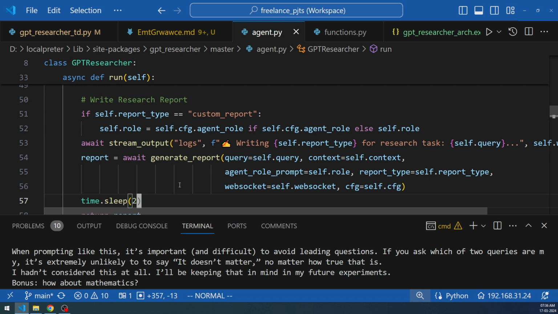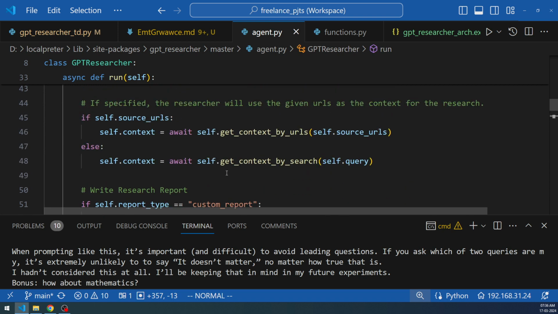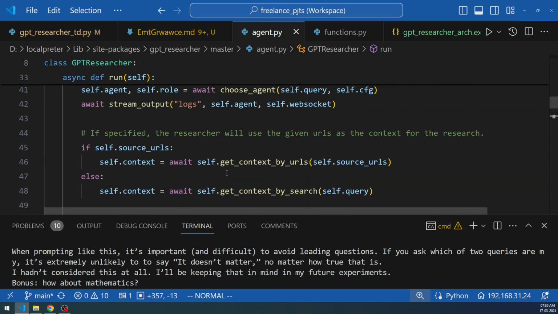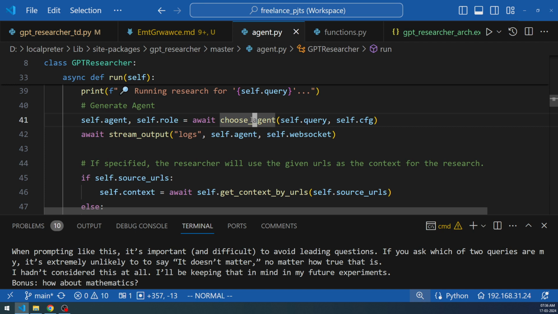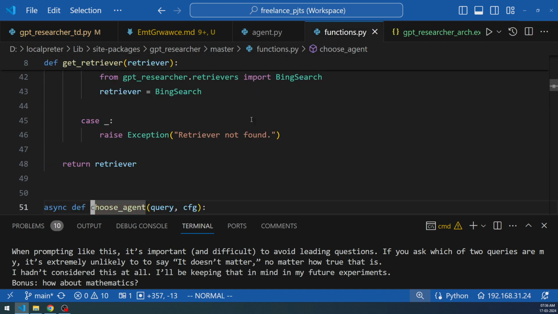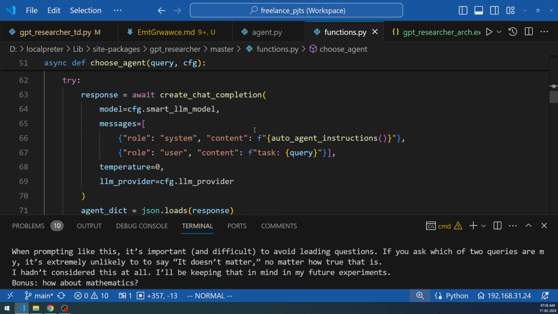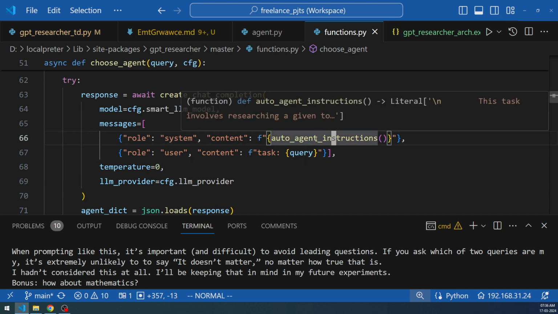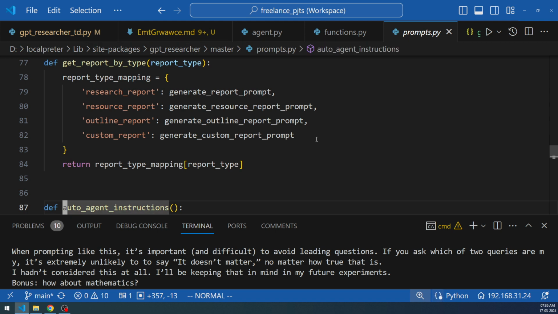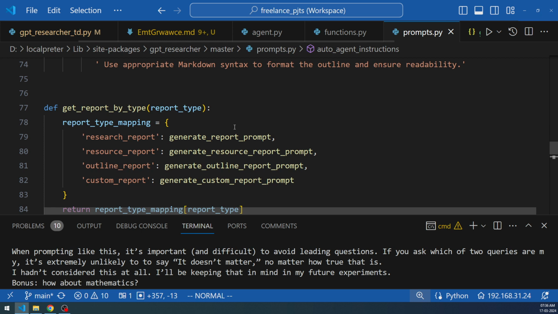Okay, the prompts are actually getting created once you go into the choose agent. So if you go into choose agent, I will go again there, and in the choose agent, if you scroll down, there is one line. So here there is this auto agent instruction. This particular auto agent instruction, if you try to execute F12 on it, will take you to prompts.py, right? So why am I going through this path?